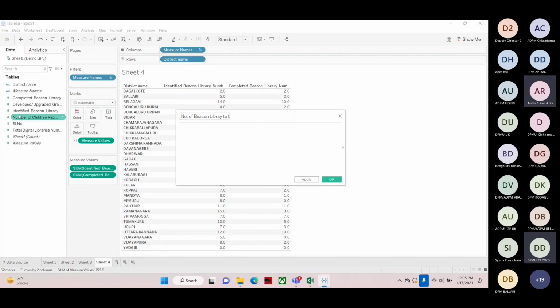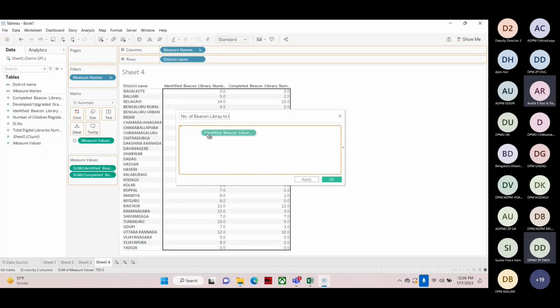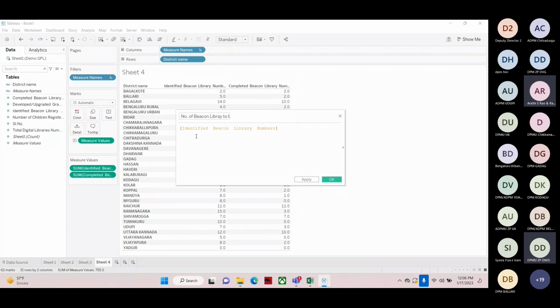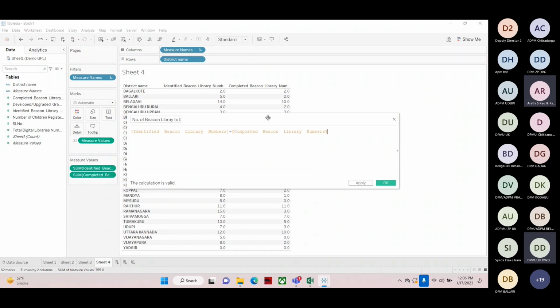Either we can simply click the field required here. You can see here the sign. It means it will be placed here. Similarly, the minus sign. We can also type, we want this completed Beacon library. So if we write completed, it will guide that this will come. Either you can select here or the best way is simply click here and drag it after the minus sign. Let me extend this. Now it is more visible.